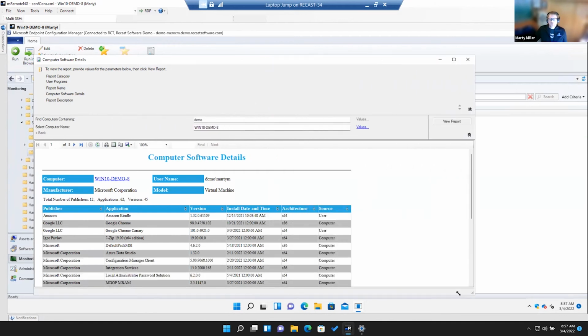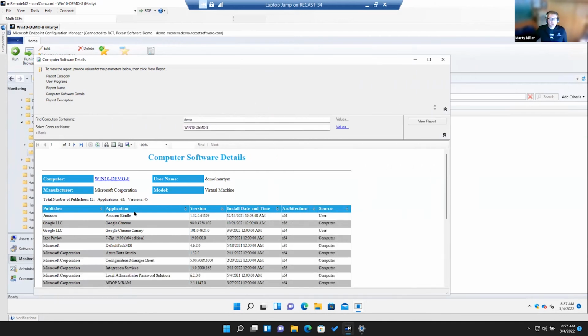And what you can see here, if you look, is applications. Remember when I said the Amazon Kindle application was installed in a user context? You can see here from source whether something is installed in the user context or in the computer context. When we say computer context, that means it was installed as a local admin, so it's available to anyone on the computer.